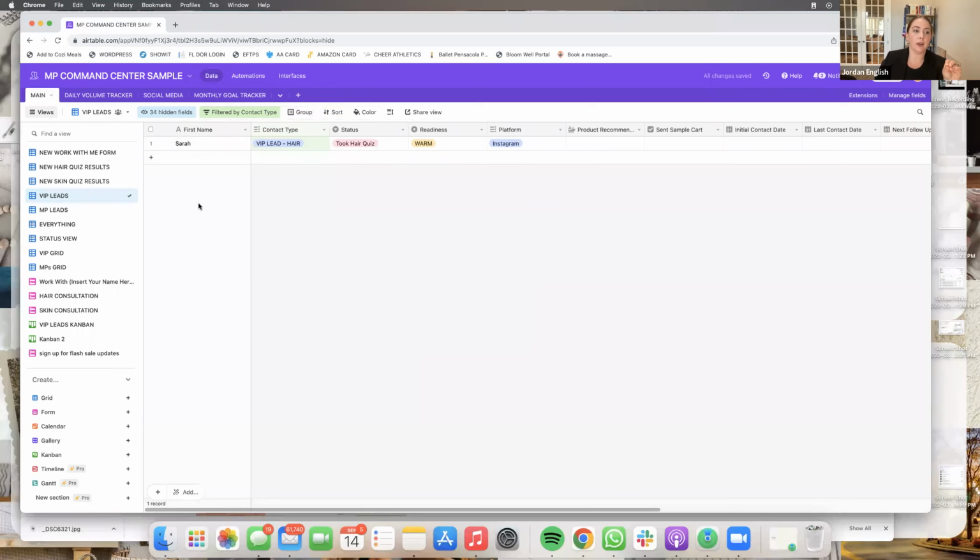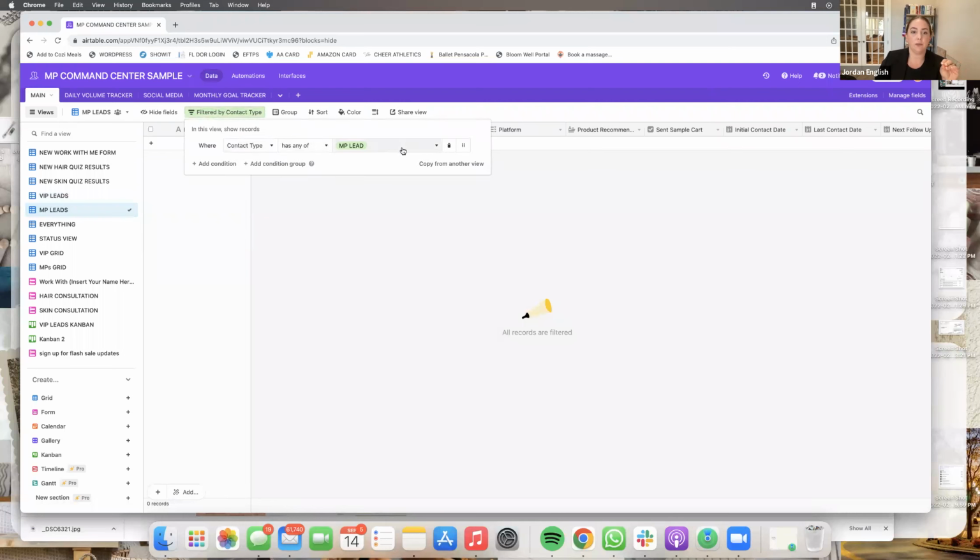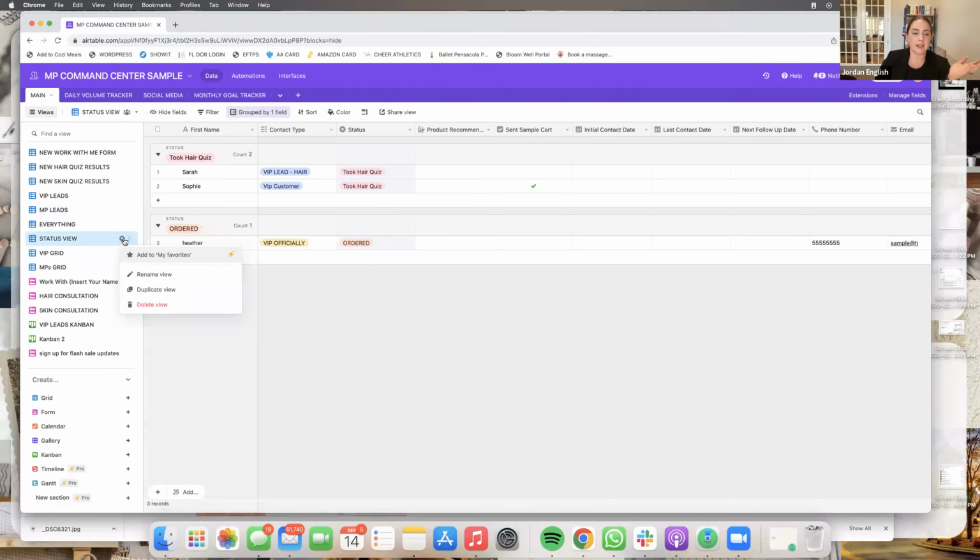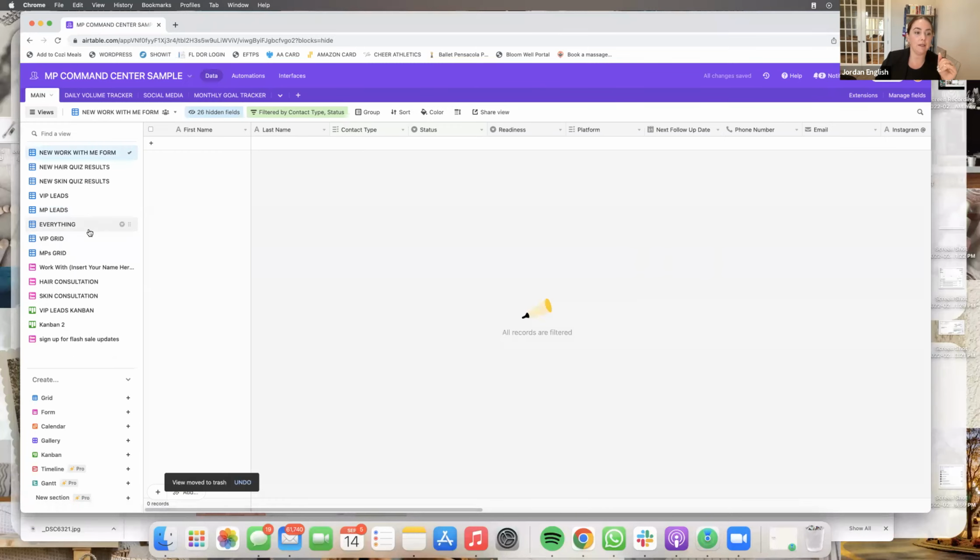And then I am going to click on my market partner leads, and I'm going to make sure, yes, I already have that one done. I'm going to see market partner leads and status view. I don't necessarily need that one anymore because I've already segmented out so many. So I'm going to delete that view.